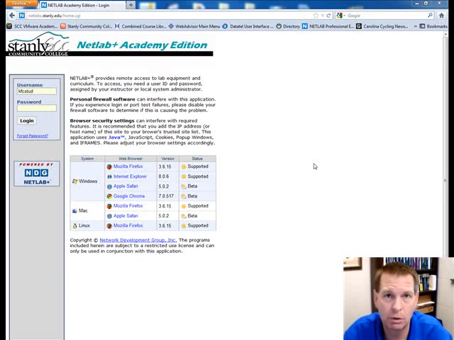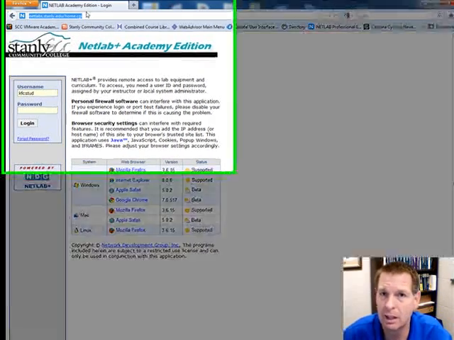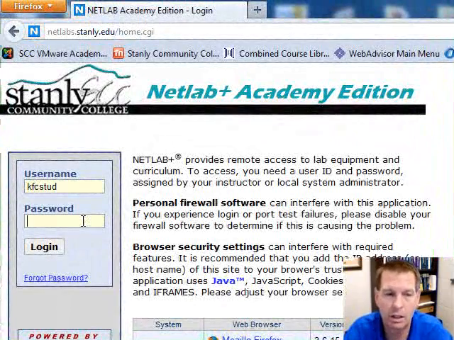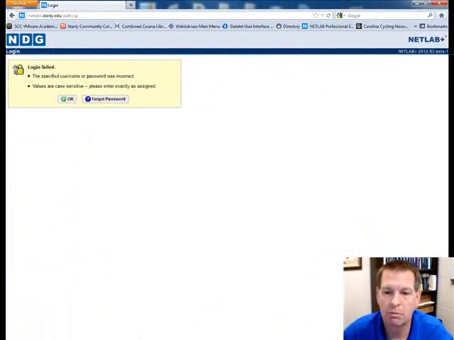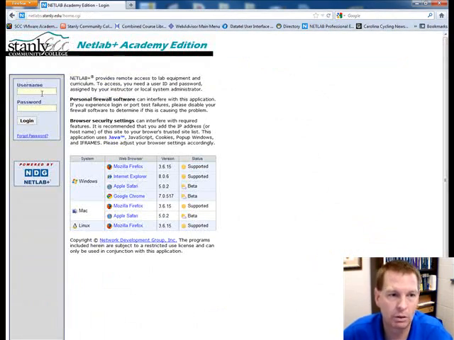The Netlabs system is used to teach both our instructor and student classes within the Networking Academy. Inside of Netlabs, you're able to do all the labs that you would be able to complete in the classroom in an online environment. To begin, navigate in your browser to netlabs.stanley.edu and log in with the user account name and password that were provided to you by your instructor.